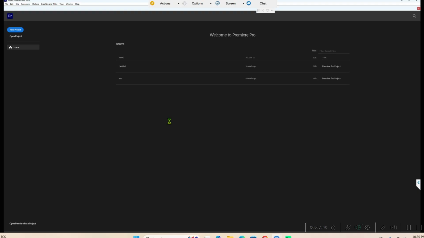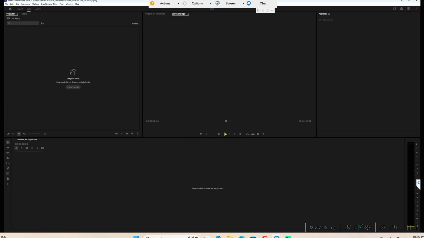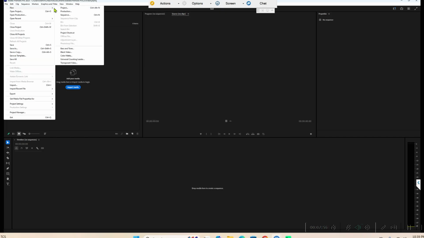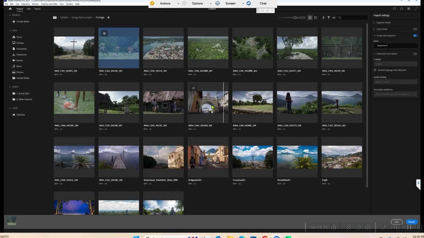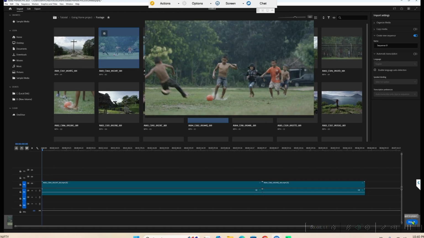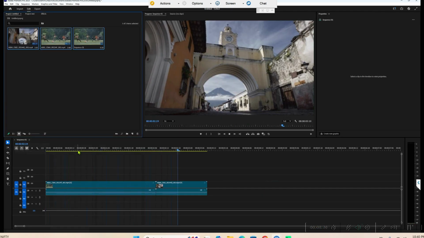As you can see, we have opened Premiere Pro. That error pop-up message did not come. This works perfectly for you. On Windows, if you use this method, you will not face any problem.